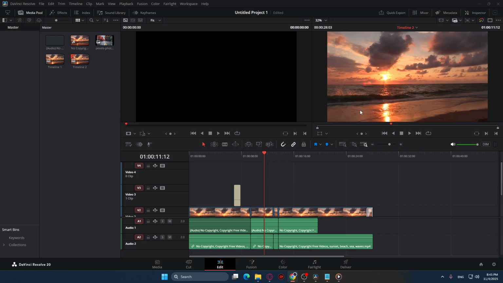Once you have it open, you'll see your library of projects. Navigate to the project that contains the clip you want to alter. If you haven't imported your clip yet, you can easily do so by dragging and dropping your video file into the media pool. Now let's focus on identifying the specific clip you wish to reverse.